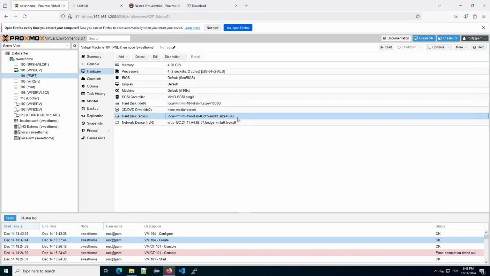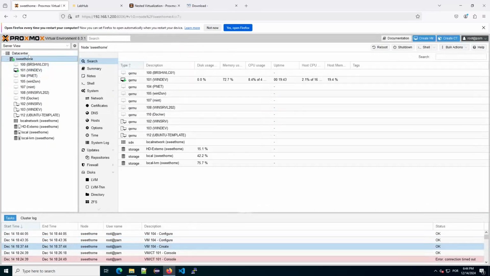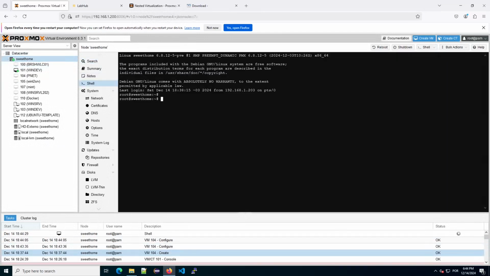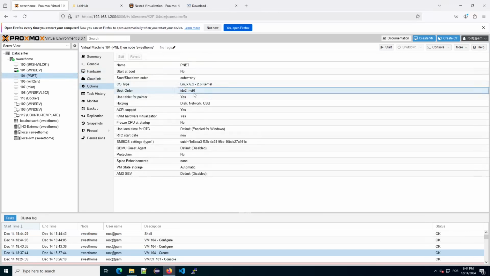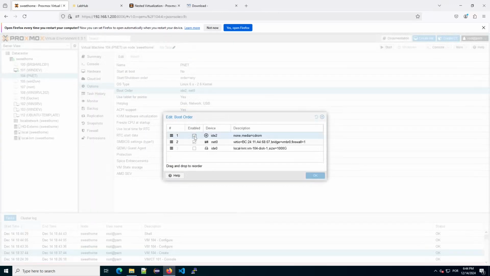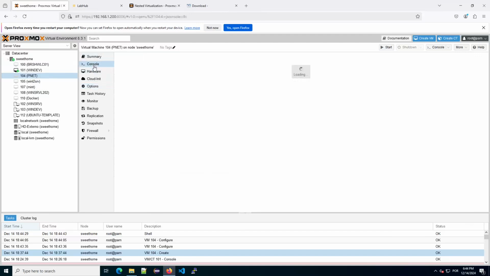Okay, now we need to configure nested support for this machine. Now we're going to configure the PNET machine as host mode. So I just run this command: qm set 104 --cpu host. Okay, it's updated. Now we just need to change the boot order. So I disable everything and just enable the HD that we created. Now when we power on, it's going to boot from the HD. So we can start up the machine.